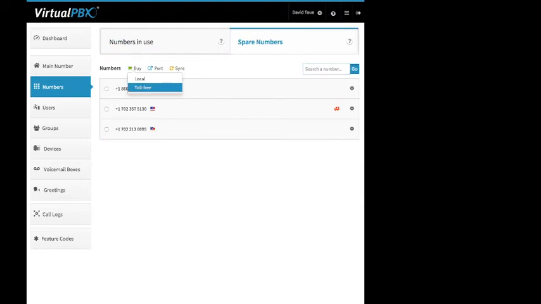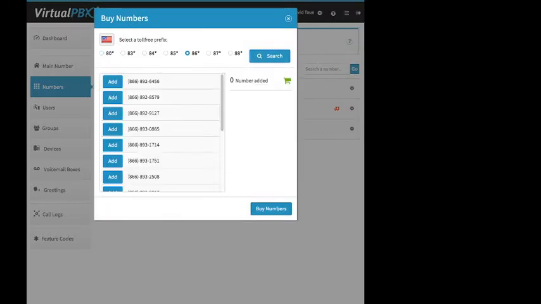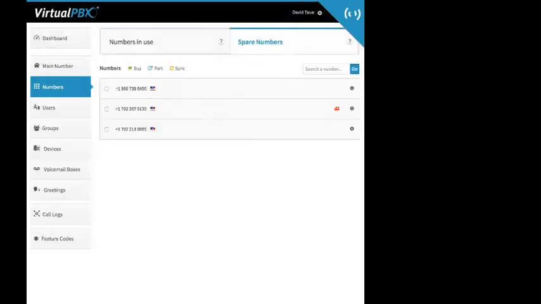You can buy numbers here. So toll-free, for example, we'll choose 866. We'll see what's available. So as you list the available numbers, you can add numbers. You can add multiple if you want. Click on Buy. So basically, it's verifying the numbers are still available, and then, hey, we're adding them to the account. And so now they're in my spare number pile.